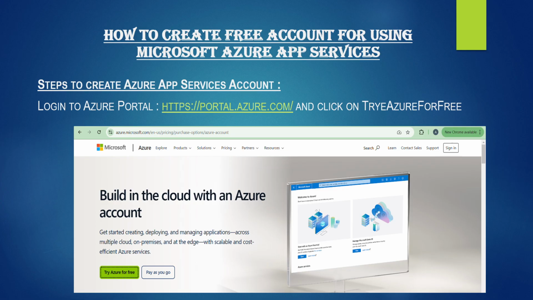And here you can see that there are two buttons. First is Try Azure for free, and second one is Pay as you go. If we are a company and we want to create an account for our company or for professional purpose, in that case we can use Pay as you go. Otherwise, if we want to use it for learning purpose, then we can click here on Try Azure for free, and when we click on this button, a new page will open.